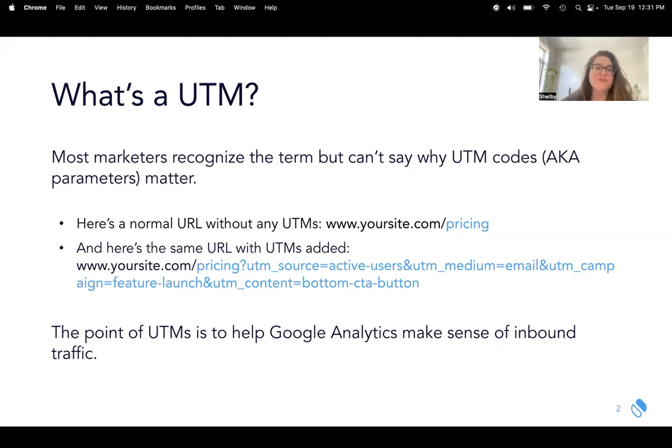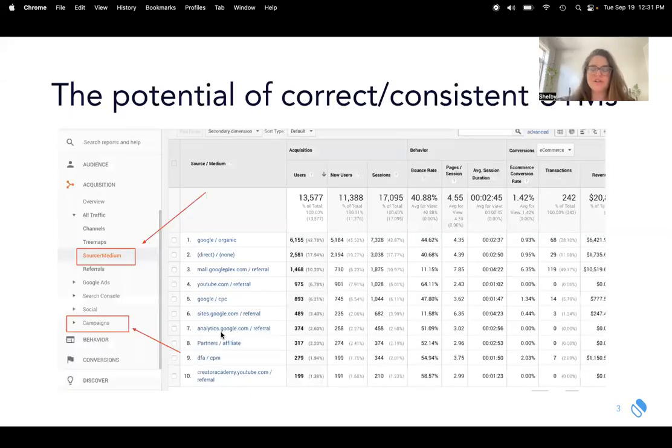Sometimes they're called parameters. A normal URL without any UTMs is something we're all really familiar with, but the same URL with UTMs added has this whole string of question marks and ampersands and underscores underneath it. Most often you'll see these when you click a link in an email or social post. And the whole function of them is to basically feed Google Analytics data about where the clicks came from so that Google Analytics can have a better sense of where your inbound traffic is being sourced.